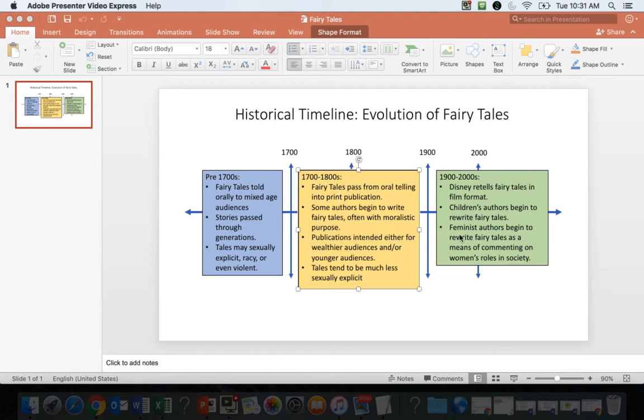All right, so the last box is the green box, which shows you what happens to fairy tales in the 1900s to 2000s, because there's another shift in these tales. The first and probably biggest one is that the audience for fairy tales becomes really bifurcated by the time you get to the 1900s and early 2000s. Groups like Disney create fairy tales in film version, and then other authors create them in publication version, but entirely for children. So the purpose of fairy tales that are written for children becomes one of entertainment.